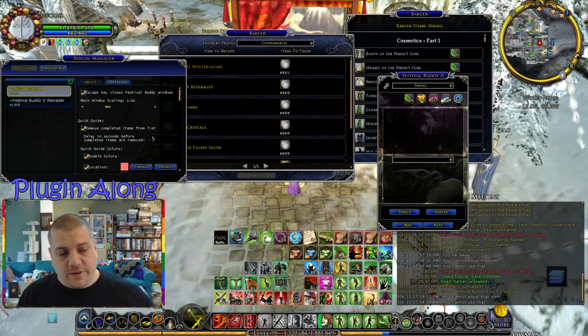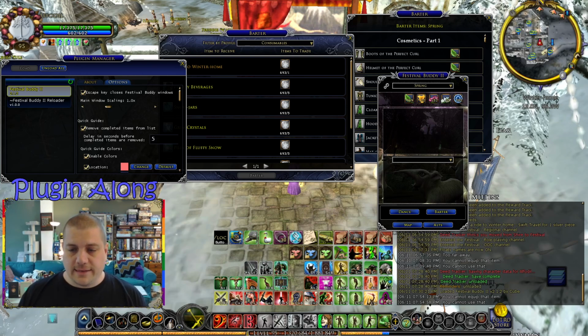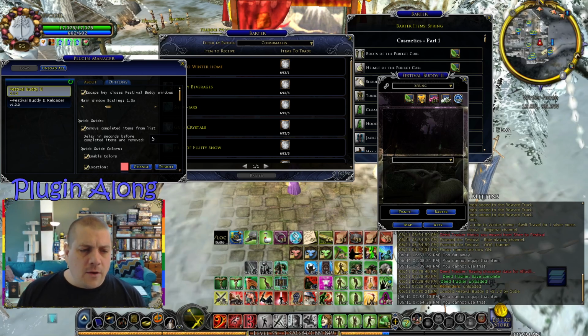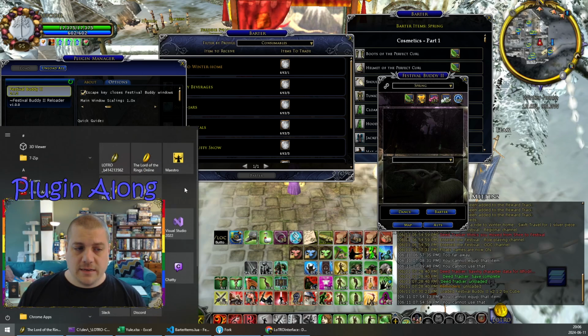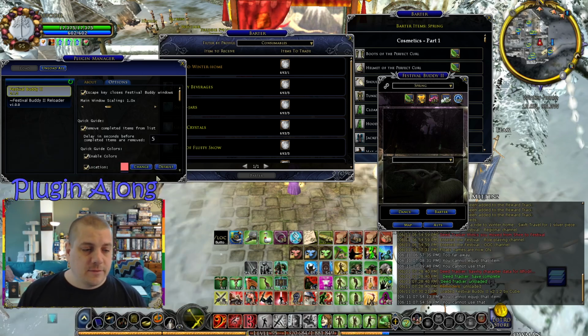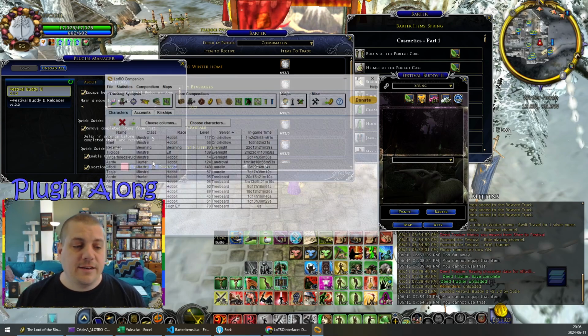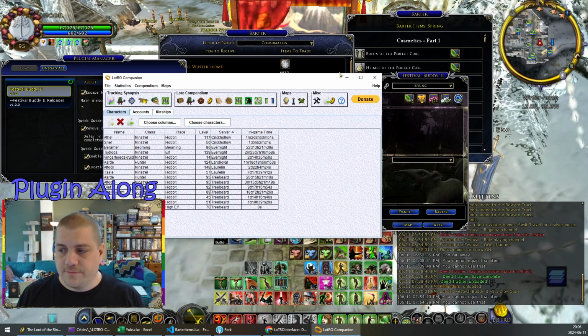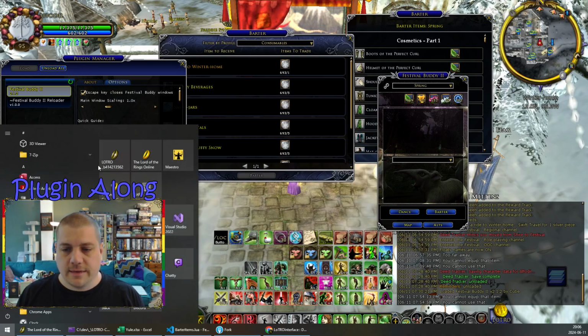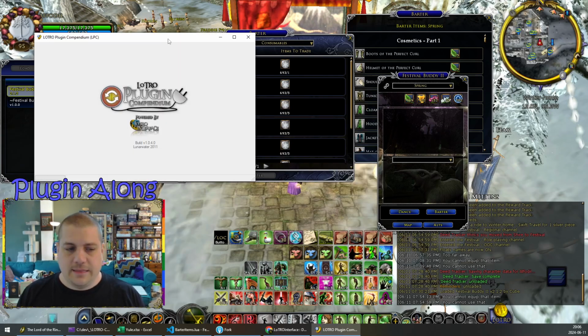Travel Window 2, very nice, especially if you have a lot of travel skills, as I do. Oh, and one thing that you can see in chat there is the recommendation of using the LOTRO Plugin Compendium, which is a third-party program that you can download that will manage the installation of plugins for you. I've gone and launched the wrong thing. Plugin Compendium. There we go. That's the one.